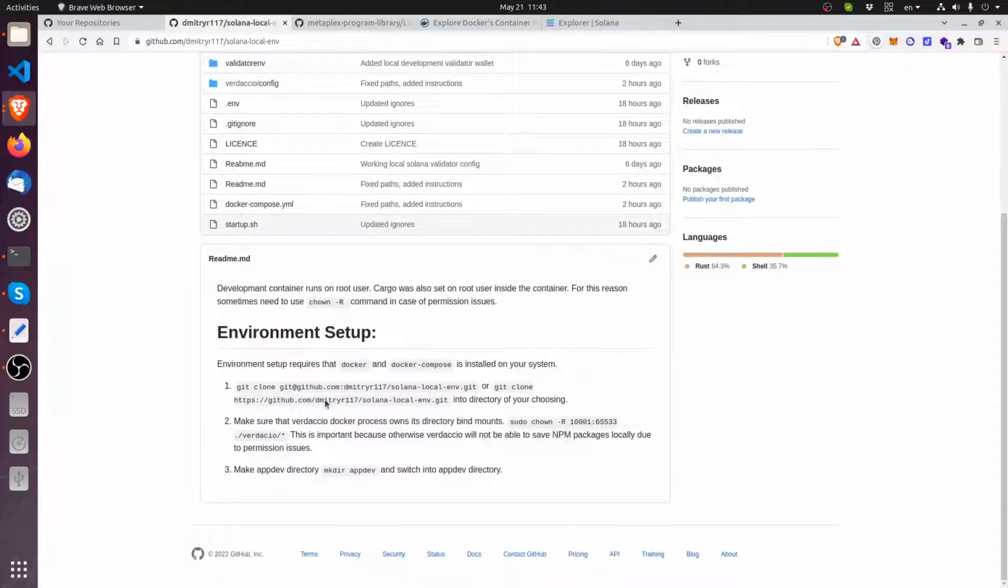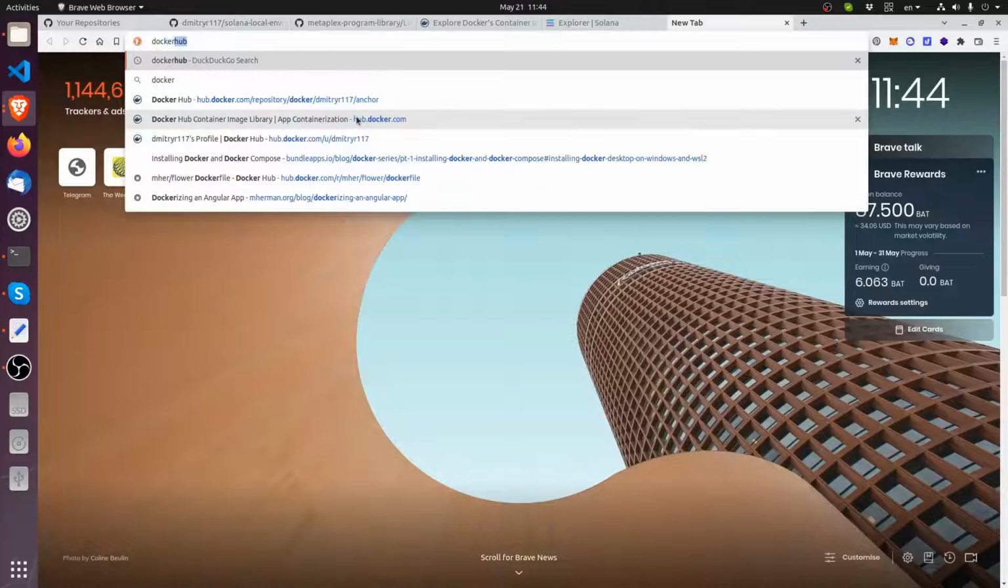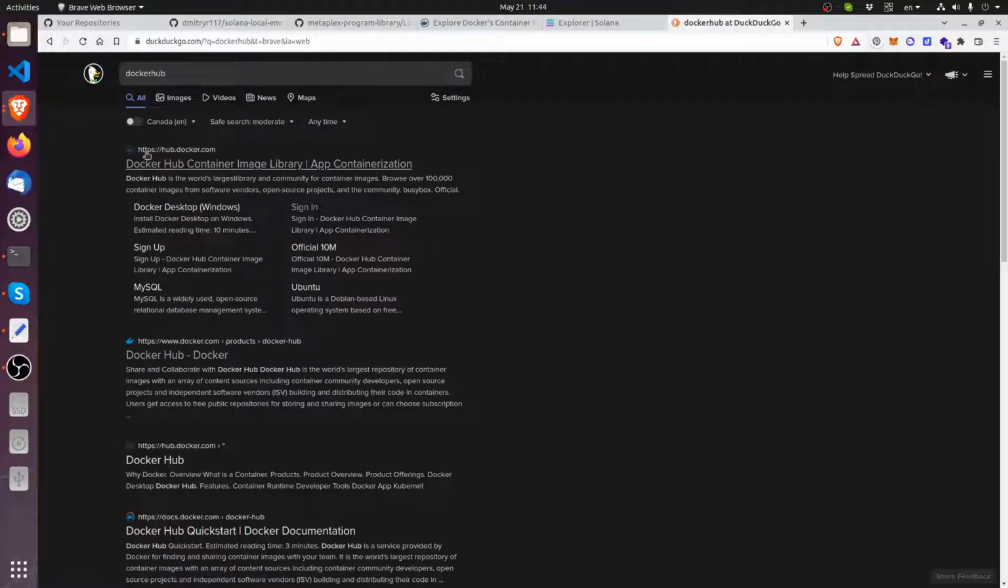Over here, we also have the environment setup. I'm going to go into my terminal. I'm using Ubuntu Linux. I've been using Ubuntu Linux since forever. You can also install Docker on Windows as well. The setup instructions will be different, but you can always check the Docker website for that. So if I go to Docker Hub, not Docker Hub.